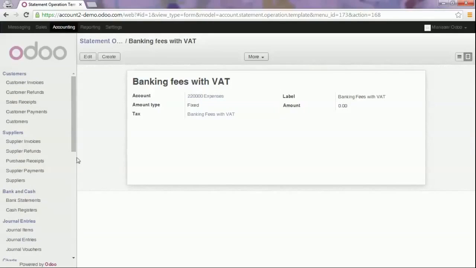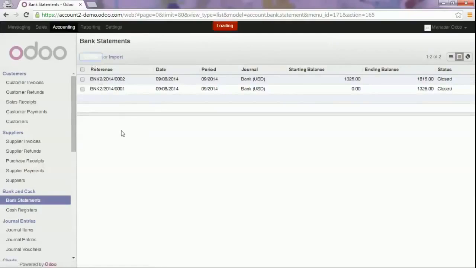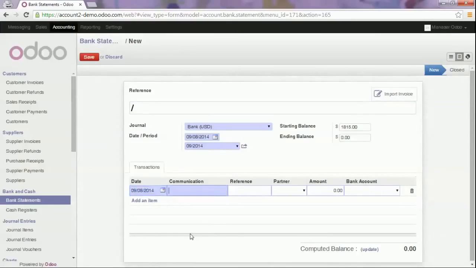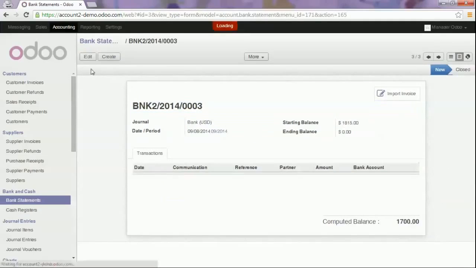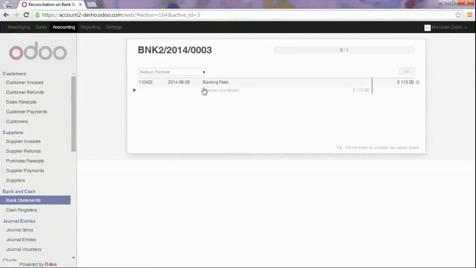So now we will add a bank statement. We will create a new one. We add a line. We enter a negative amount of 115. We reconcile, and for the reconciliation, we will click choose counterpart.